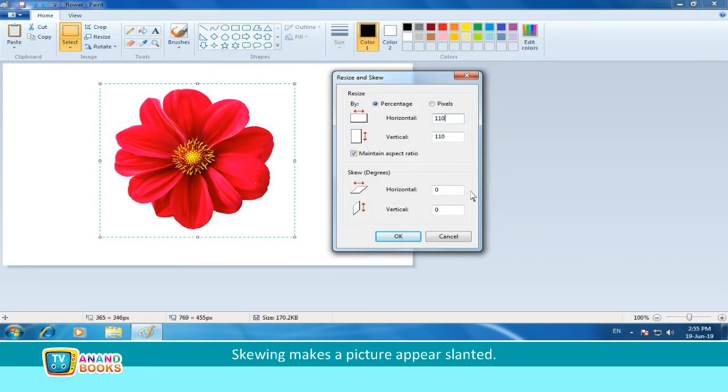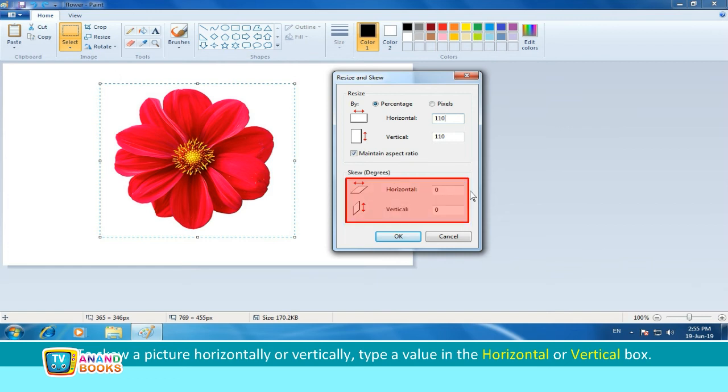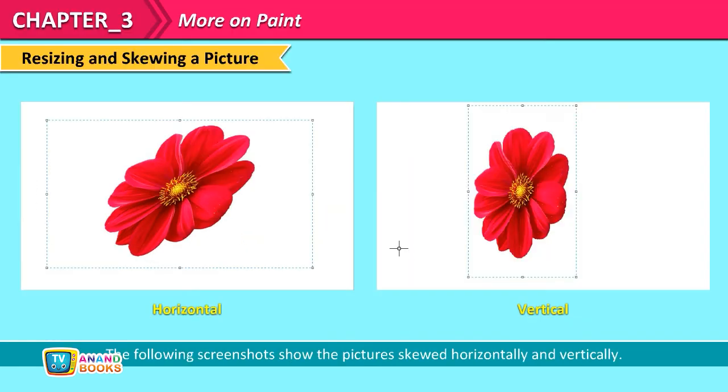Skewing a picture. Skewing makes a picture appear slanted. To skew a picture horizontally or vertically, type a value in the horizontal or vertical box. The following screenshots show the pictures skewed horizontally and vertically.